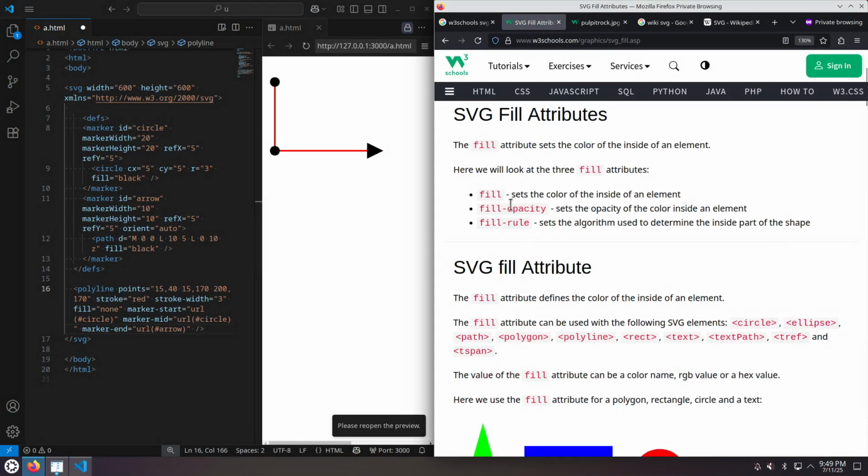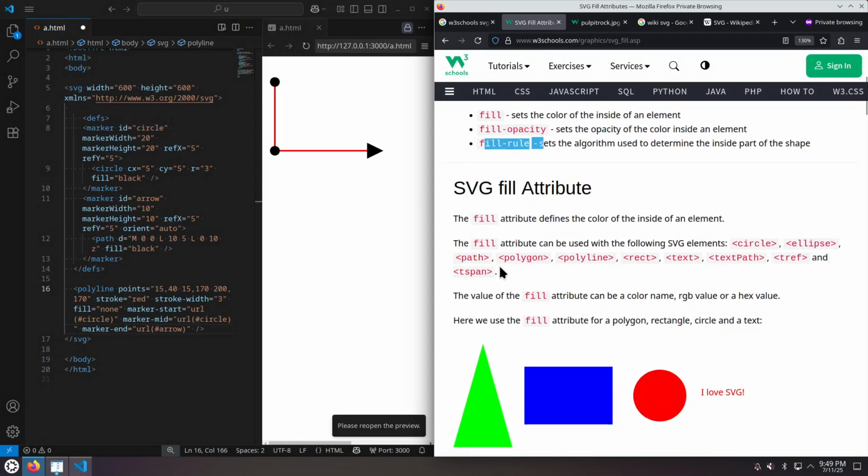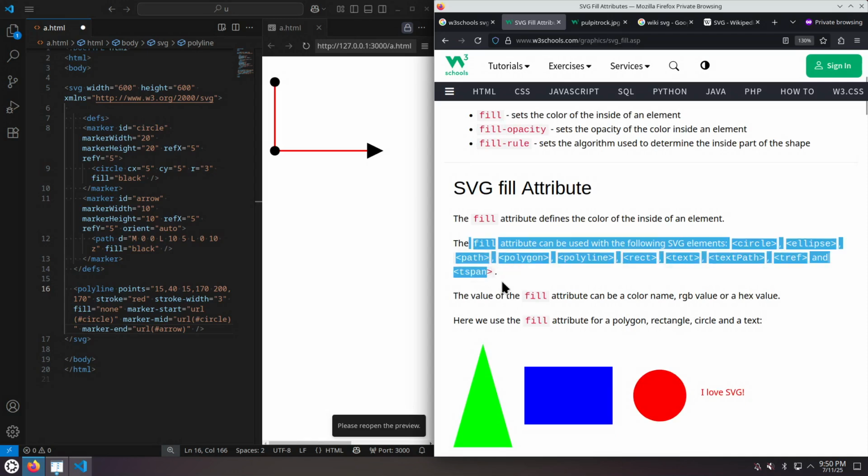Fill attributes. We saw fill opacity. We saw fill. Fill could be none or a color. There's fill rule for odd even. Almost everything has a fill. Circle, ellipse, path, polygon, polyline, rect, text. So not line. Line doesn't have a fill. Text does have a fill. And polylines have a fill, and that's also strange.